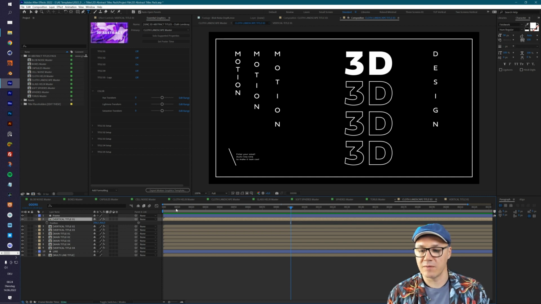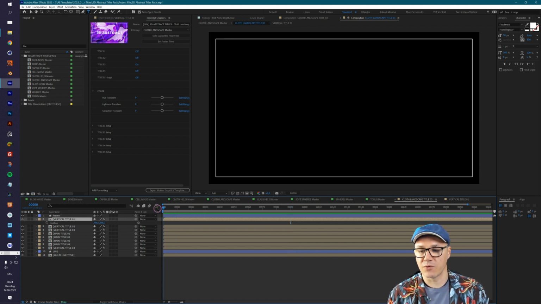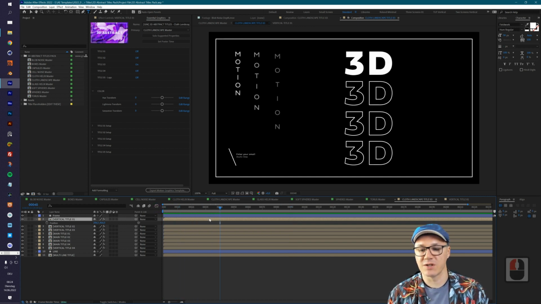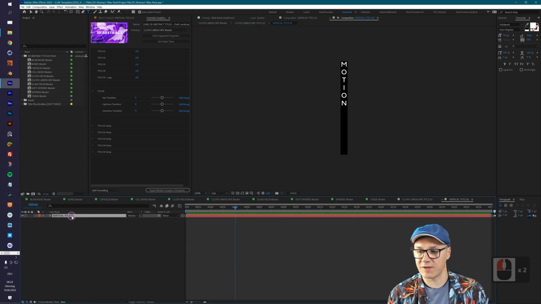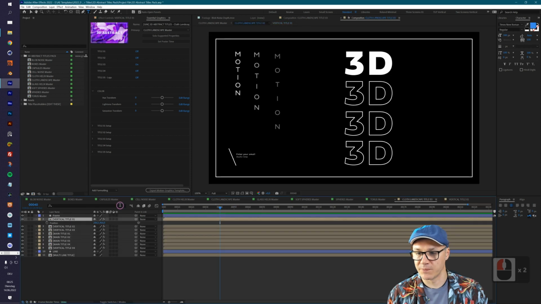One little hint, if you want to create your own layout, of course, you will lose the animation. The animation is related to these text layers. So if you do not use these, then you have to set up your own animation.